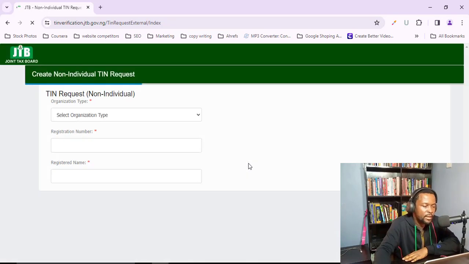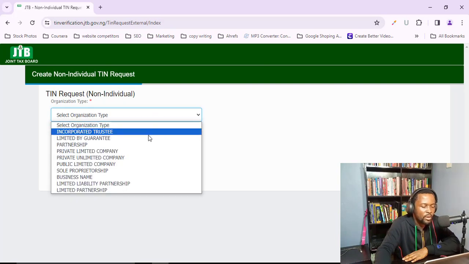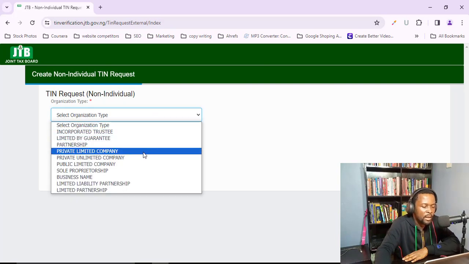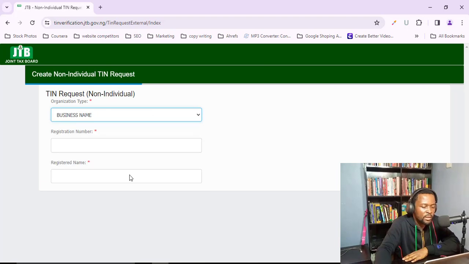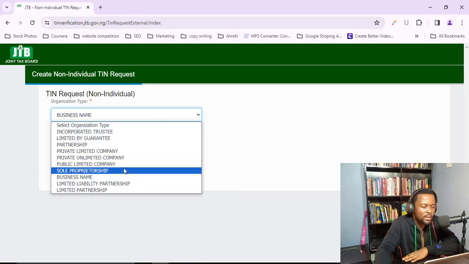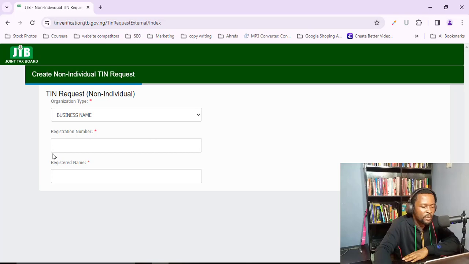and here this page opens up for us to start filling the form. The first thing we can see here is TIN registration non-individual. So we see the organization type. You click on the drop down, and here I'm going to business name because that is what I registered, that is the number that I have. But if you have any other number, just select the kind of business that you have. So mine is the business name.